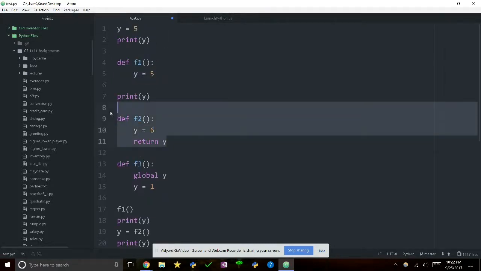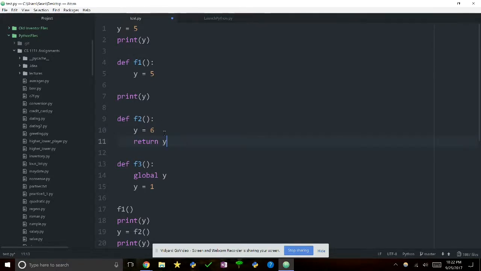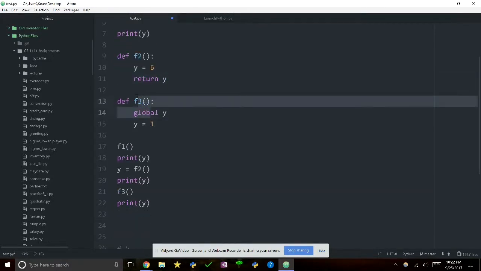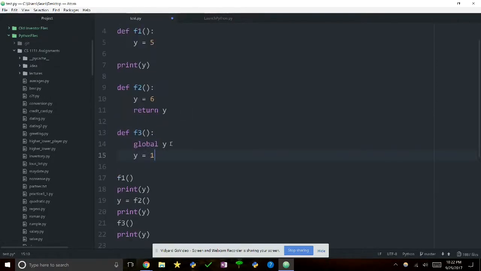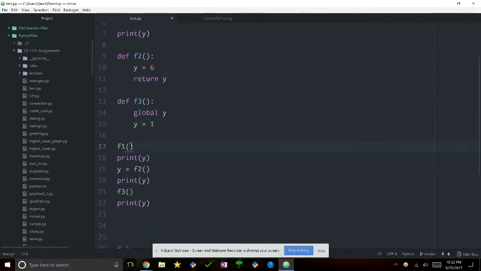Okay. And then now we have function 2 to put in our brain, and we have y equals 6, and our local y. Local variable y is returned. All right, so good to know. Doesn't change y. Keep going on. Then we have function 3. It's going to change the global y to equal 1. All right, good to know. Still didn't change anything. Now we're going to run function 1.